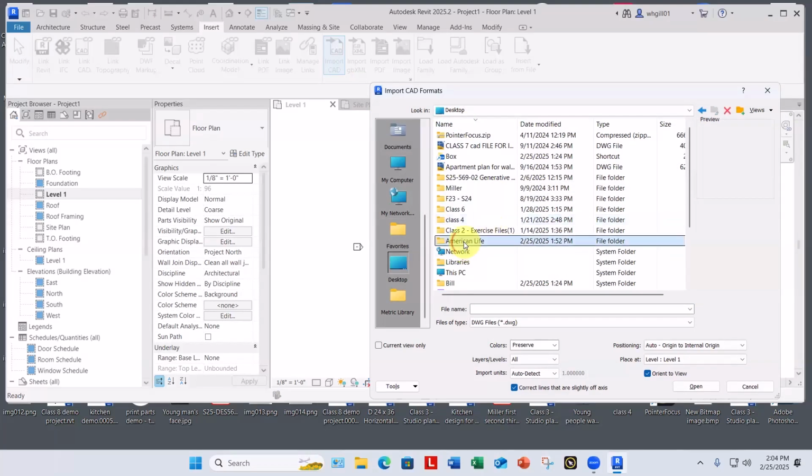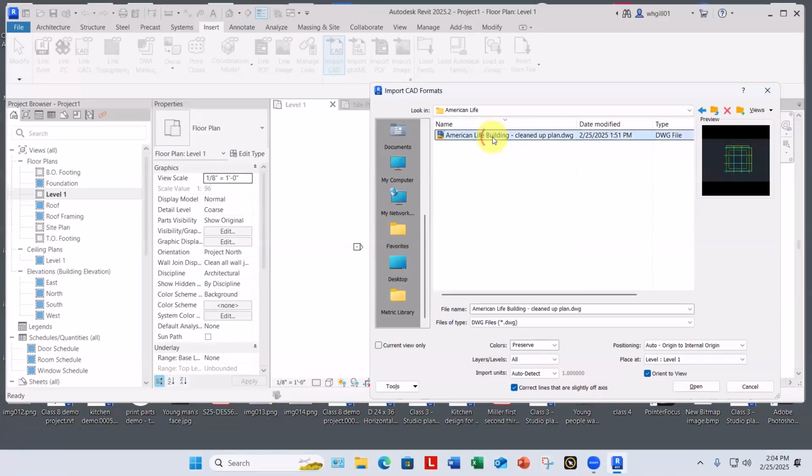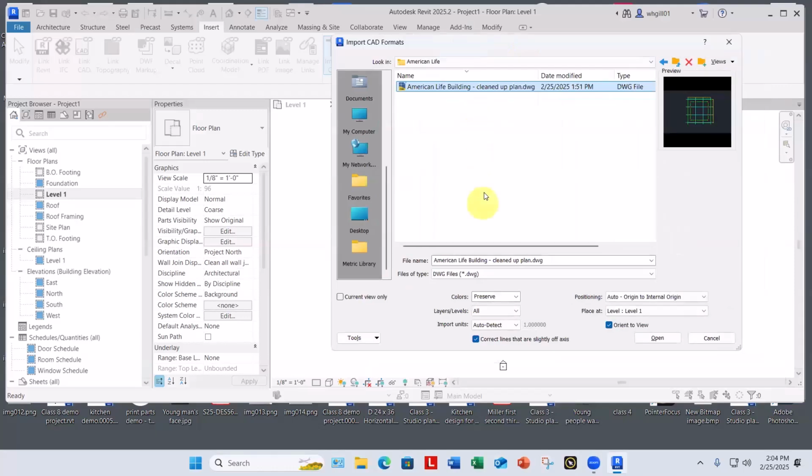So I'm here in my American Life folder, and the only drawing there is a DWG file. It's called American Life Building Cleaned Up or something like that. When you click on that, you get a couple of choices, working left to right. I want to display this only when I'm looking at level one. I don't want it to keep appearing as I go up and up and up. We're going to create stuff in level one that we'll copy on up, but we don't want that reappearing. So we check this.